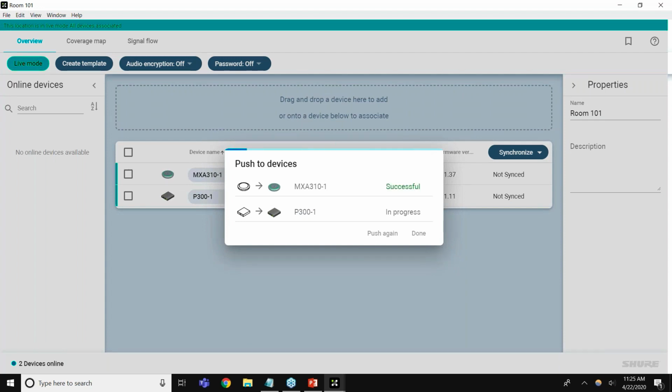And this may take a couple seconds here. And definitely, if you have more devices in your design, it could take up to a minute or a couple minutes. But it should go fairly fast here.